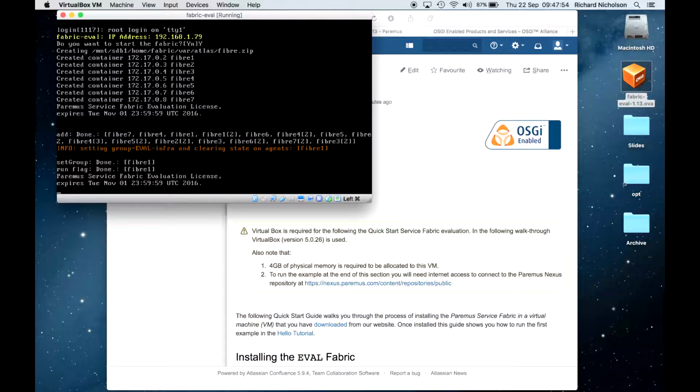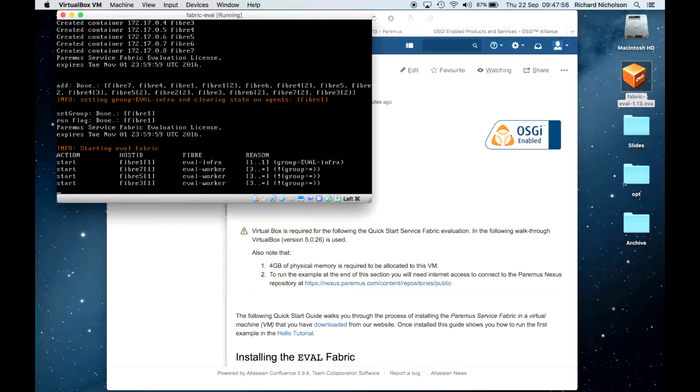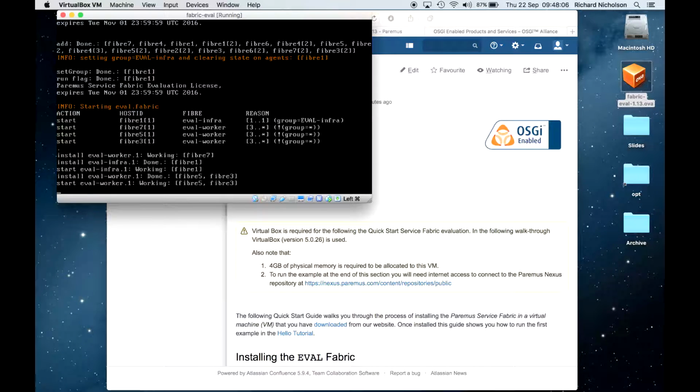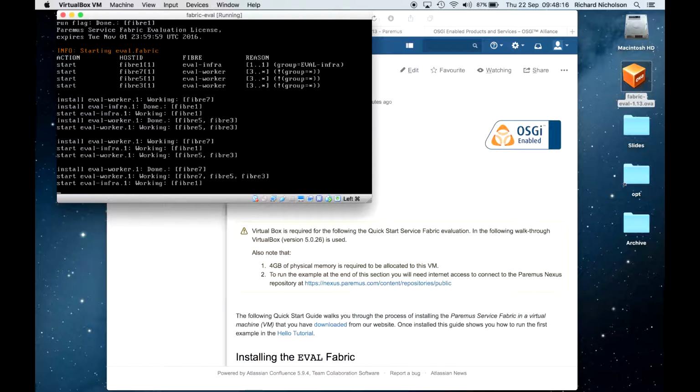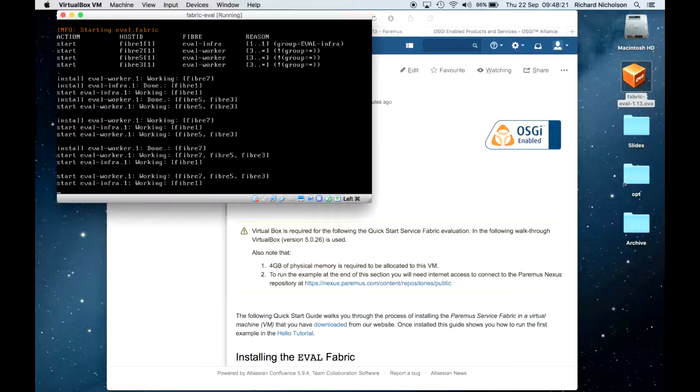So we can see that it's found 7 potential locations to host fibers, and it starts 4 of those. It will start an infrastructure fiber, which is where the fabric management is going to run for the demo. And it's going to start 3 worker fibers, which are general-purpose OSGI environments for running your application. For the full evaluation, you can download and install it on multiple physical machines in your environment or a public cloud. And when you do this, it's very flexible, and you can have any number of infrastructure fibers and any number of worker fibers.